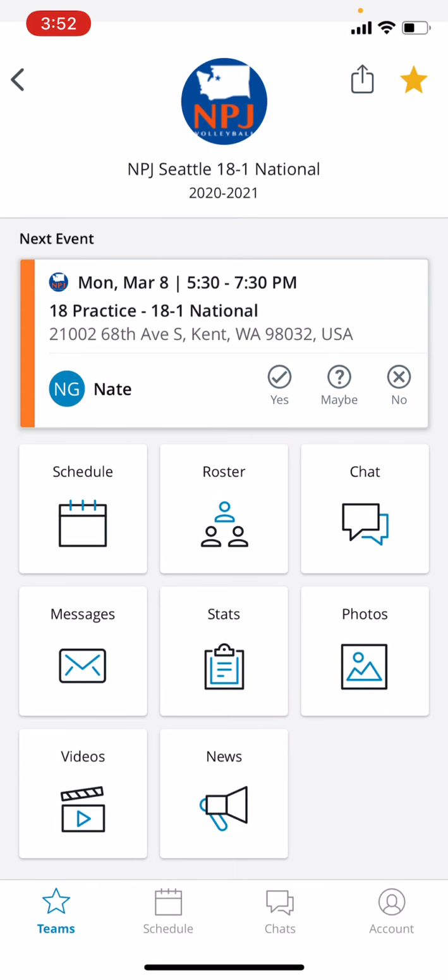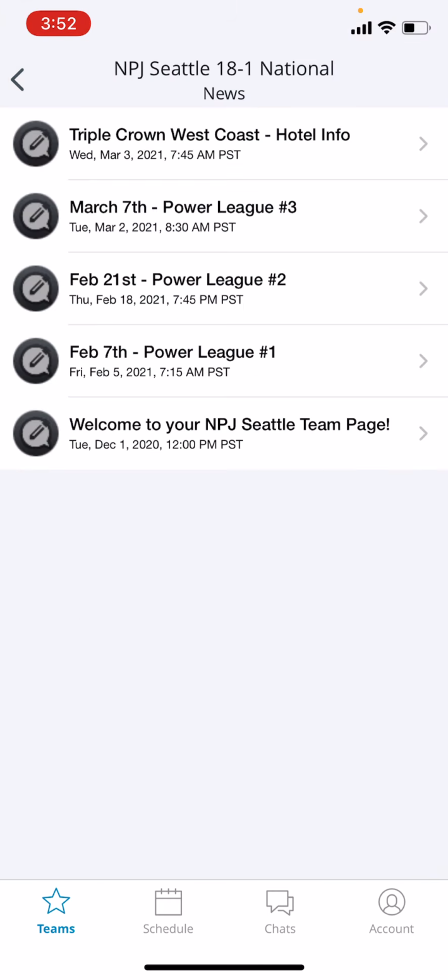And finally, and one of the more important pieces of this mobile app is the news section at the bottom. When we click through to the news section, we're going to see all of our Power League information and also hotel information. This is the same information you can see from your team page on the website, but it's just quick and concise down here in your mobile app.